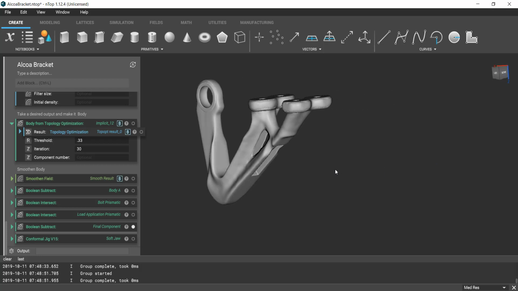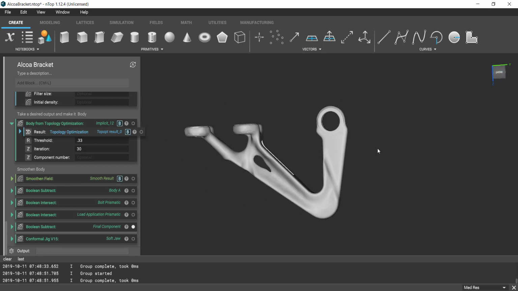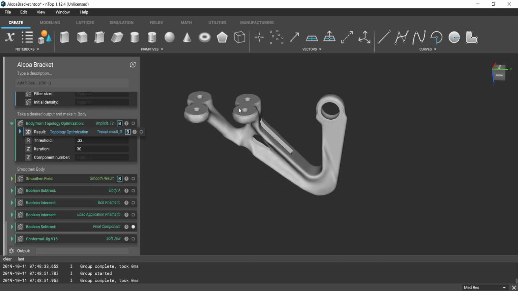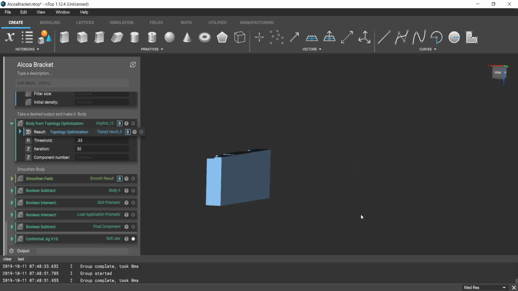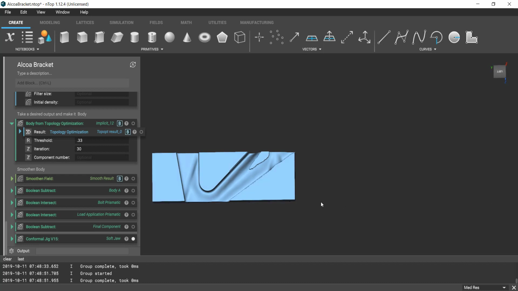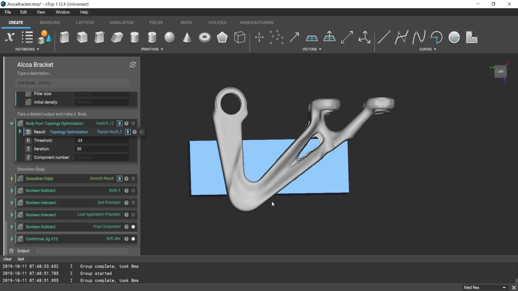Now we've got a bit more of a complicated part here. It's a topology optimized bracket. And in this case, we're going to want to hold that part after printing to mill out a few of those functional surfaces on the top there. Now we'll see, we're using the same workflow here. I'm able to create a conformal soft jaw for this more complicated part.